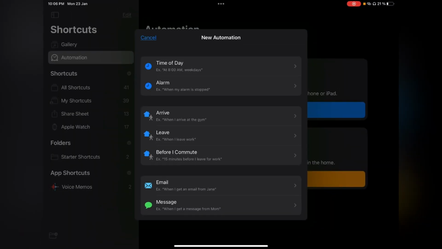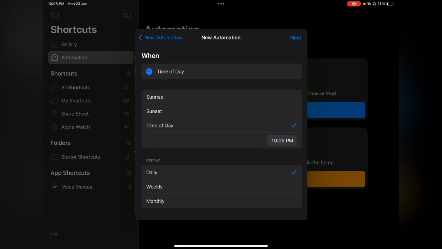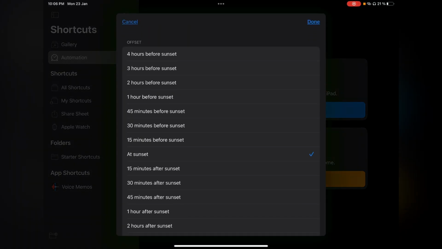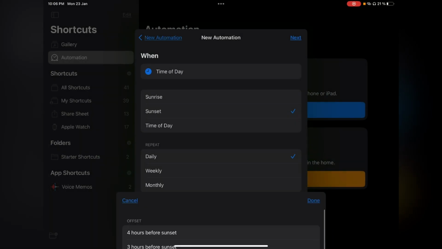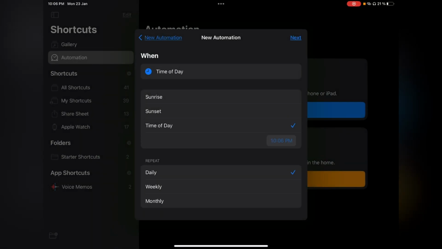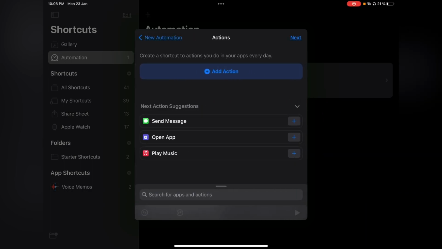So first you have this option, time of the day. You just select one time from here, or you can simply select sunset. From these options you can select one. So from the time of day it's set at 6 p.m. Okay, and you can set it to daily or weekly or monthly. So you select this and you go next.